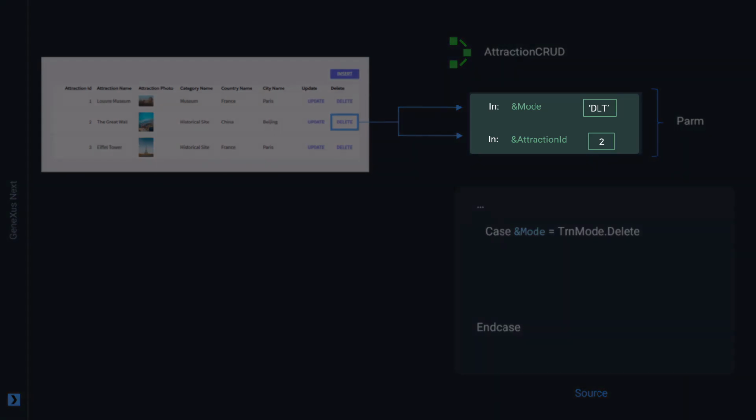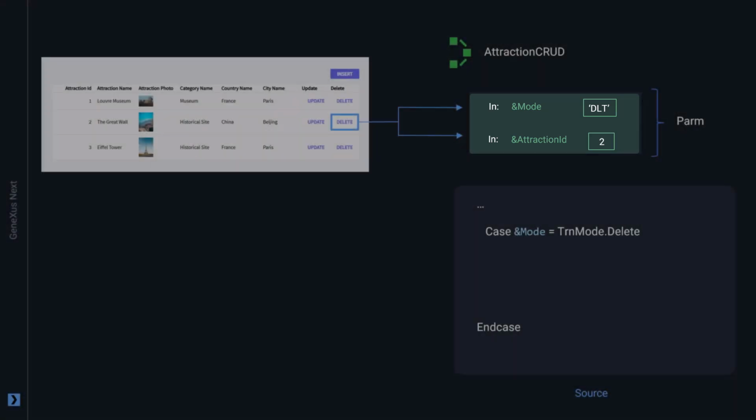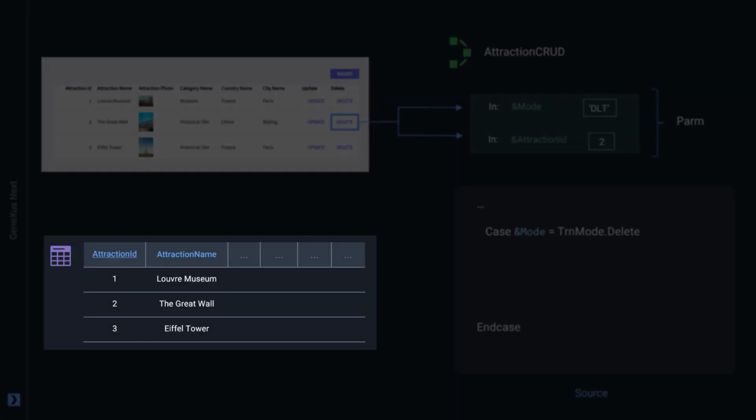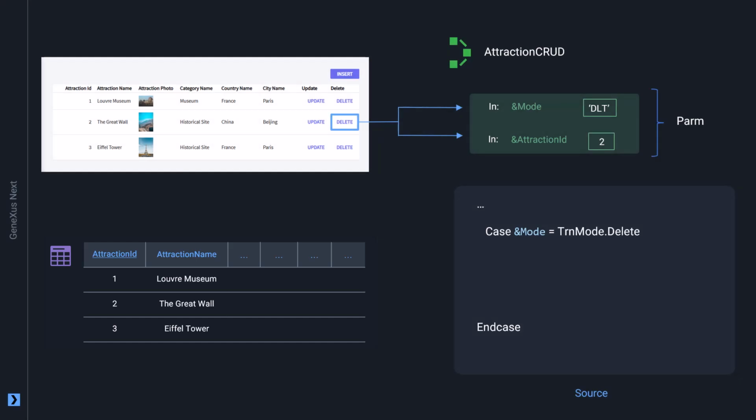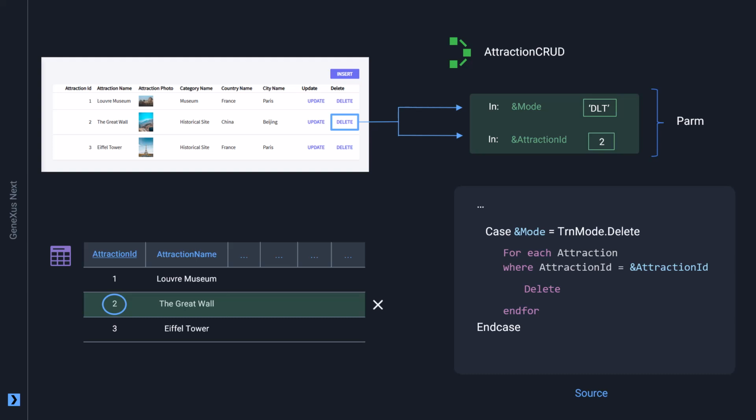Let's start with the last one, which is the simplest. If here we have the data of the attraction table, the way to retrieve a record of the table by command was with a for each. What do we want to do with this record? Delete it. To do this, we use the delete command. It is that simple.